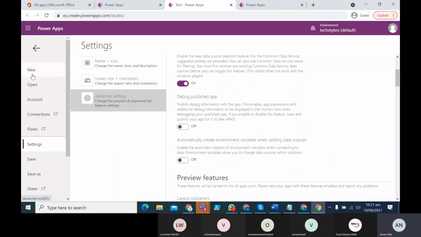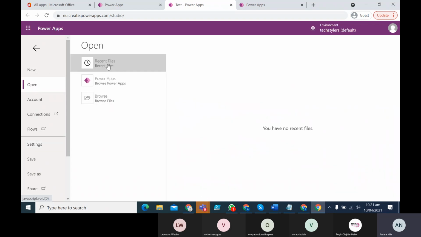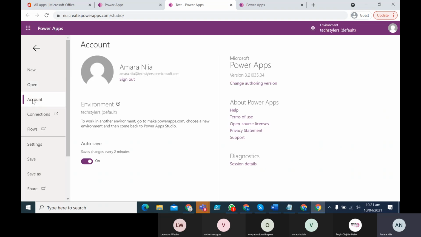Then you have new, if you want to start a new app or create a new application. Then you have open, to open any other apps you've created, where you have your recent files. Then you have the account you're using.